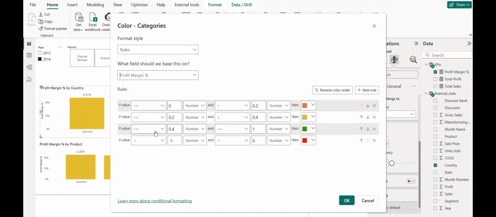Then, for profit margins between 20 and 40%, choose yellow. This indicates moderate profit levels, not bad, but there's room to improve. And finally, for anything greater than 40%, we'll use green. These are your top performers with healthy profit margins.